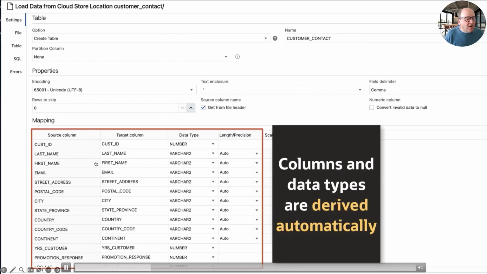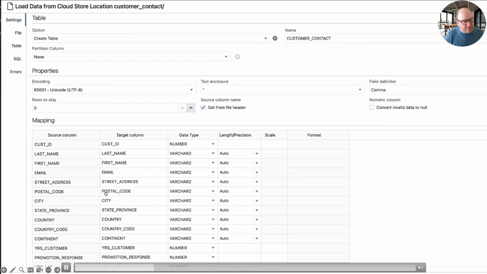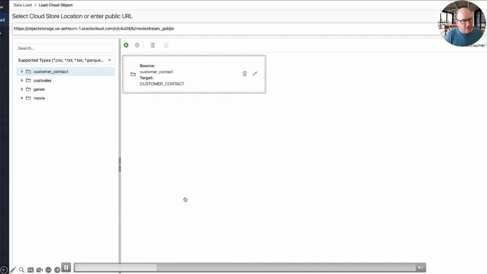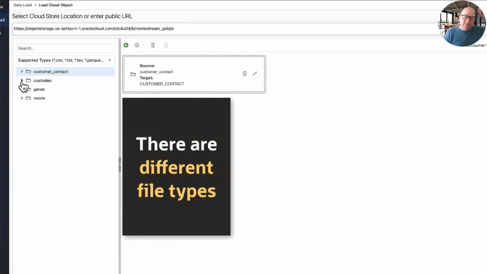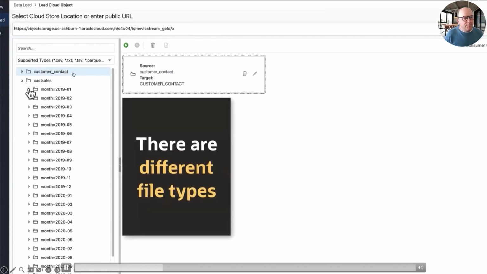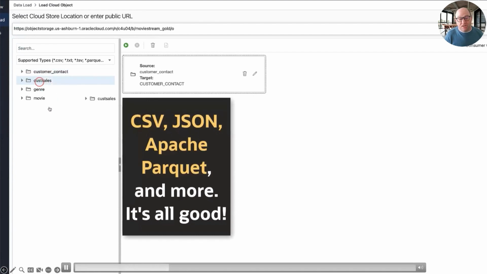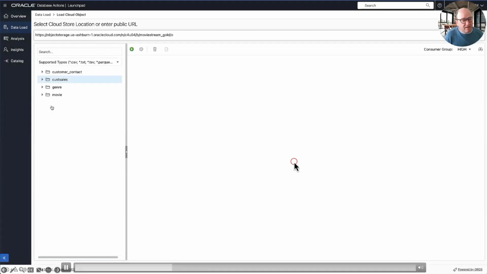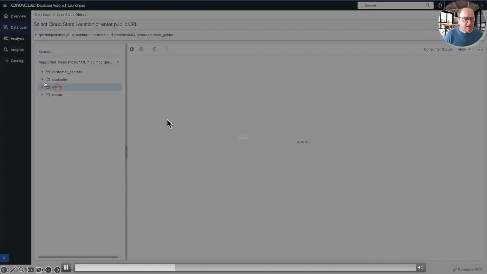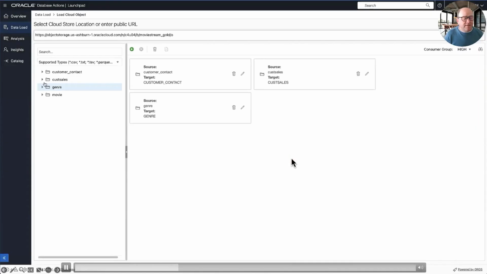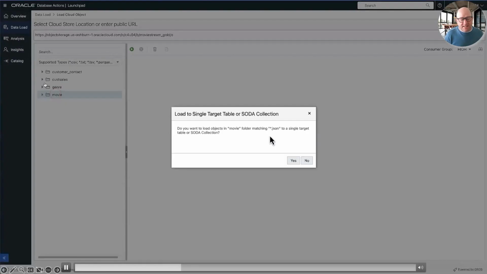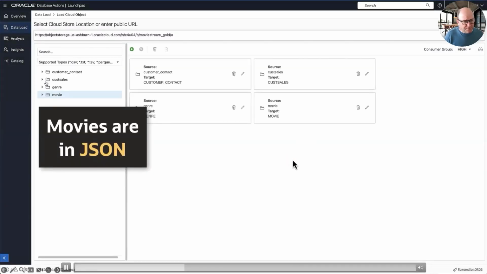And it automatically derives the column names and their data types, right? So it's smart. And that's for different types of sources, right? So that was a simple CSV file. Customer sales is partitioned Parquet data. That's fine. We also have JSON data and CSV data. We also support Avro and ORC and XML, like tons of different sources.